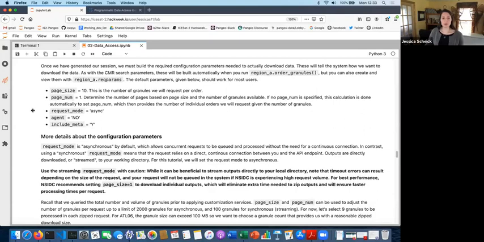The request mode, there are two request modes. One is asynchronous and one is synchronous. You want to use the synchronous one, which is also known as streaming, with a lot of caution. That requires a direct continuous connection between you and NSIDC, which means that if that connection is interrupted, your order and/or your download are interrupted, and the only way to go back to them would be to restart things.